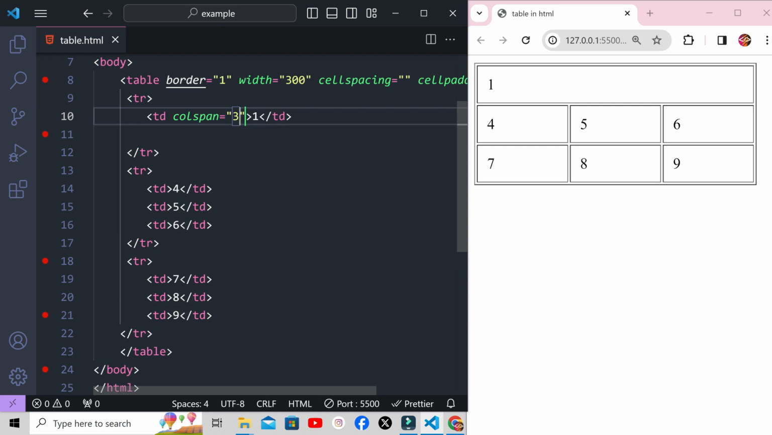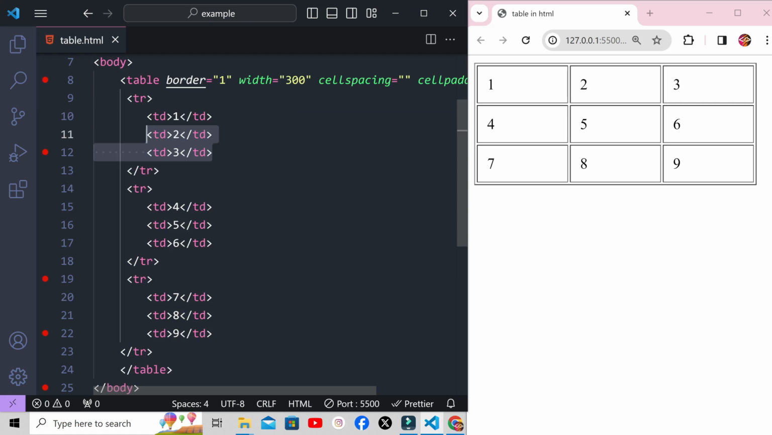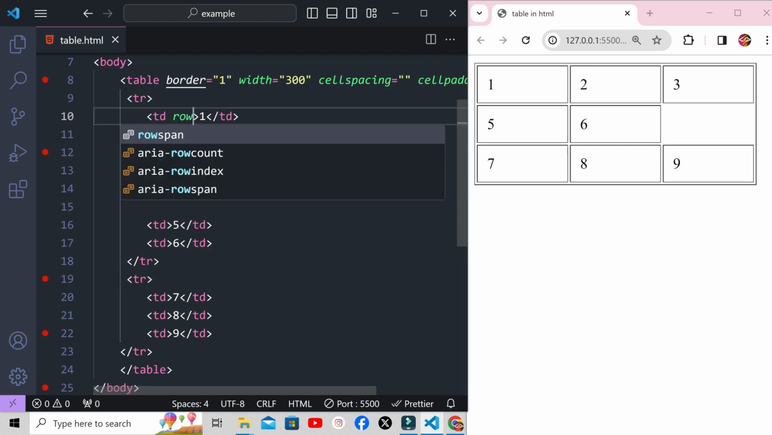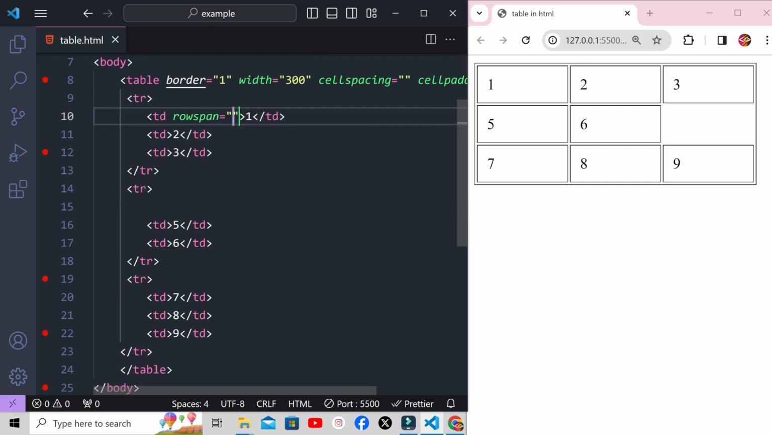What should we do if we want to merge the rows together? I will return the codes to the previous state. Now we want to merge cells 1 and 4 together. We are going to delete the fourth cell or td4. Then we go to the first cell and write rowspan. Rowspan means merge rows, and put 2 on the span. See that cells 1 and 4 are merged and become one cell.